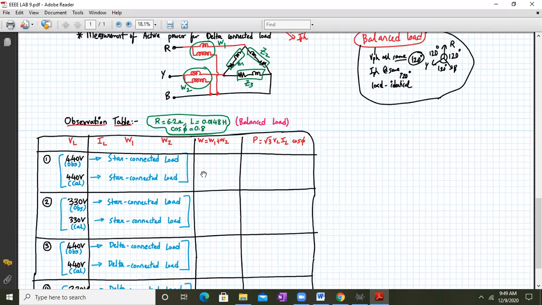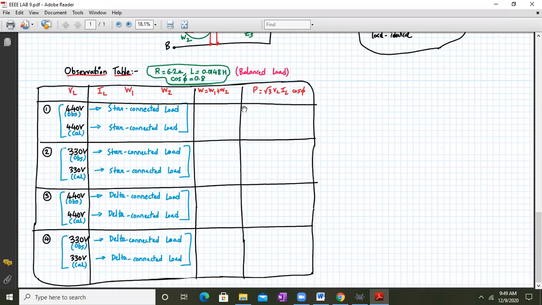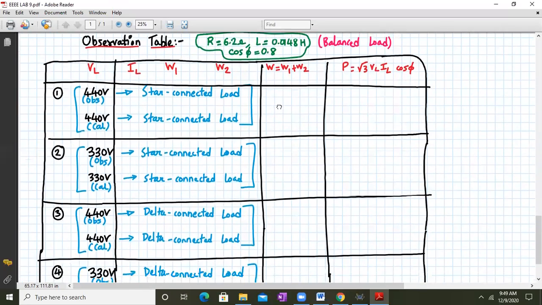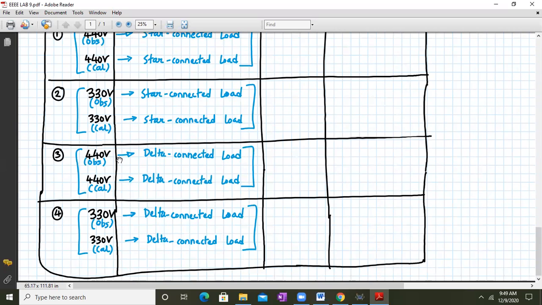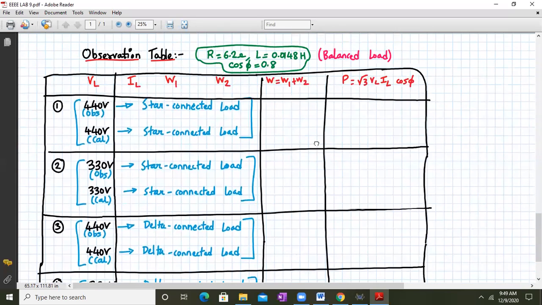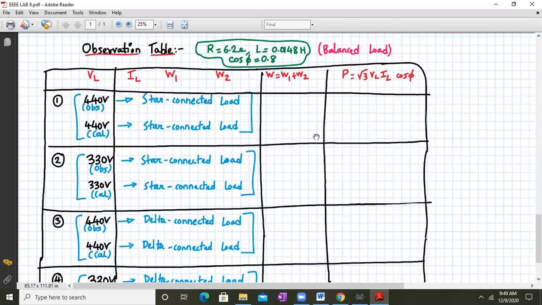And lastly, now concentrate on this observation table. We have completed point number 1, observation number 2. The third one was considered at 440 volts, observed and calculated values for delta connected load. These calculations were given to you, and you have to do the same thing for delta connected load, but the line voltage will be 330 volts. I hope that this is clear. In the observation table, the R, L, and cos phi are given fixed, and it is a balanced load.